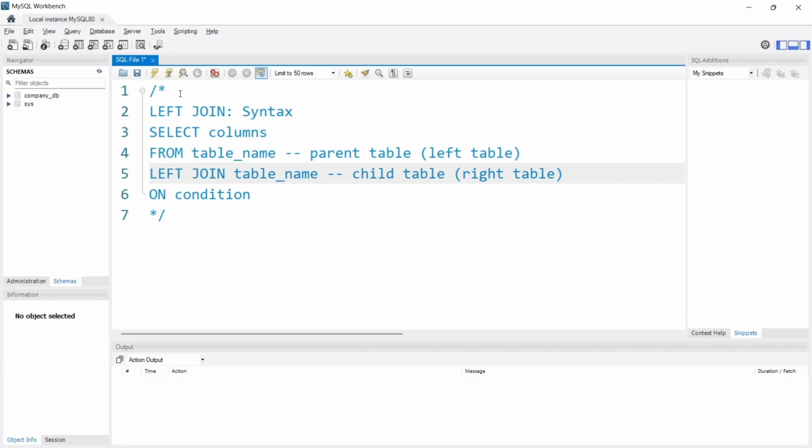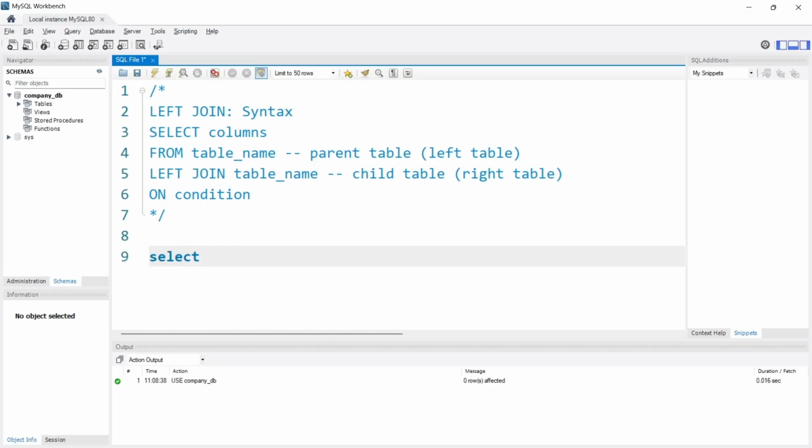Now what I'm going to do, let me first do one thing. Use company db. Okay, now select star from employees. We have the data here.